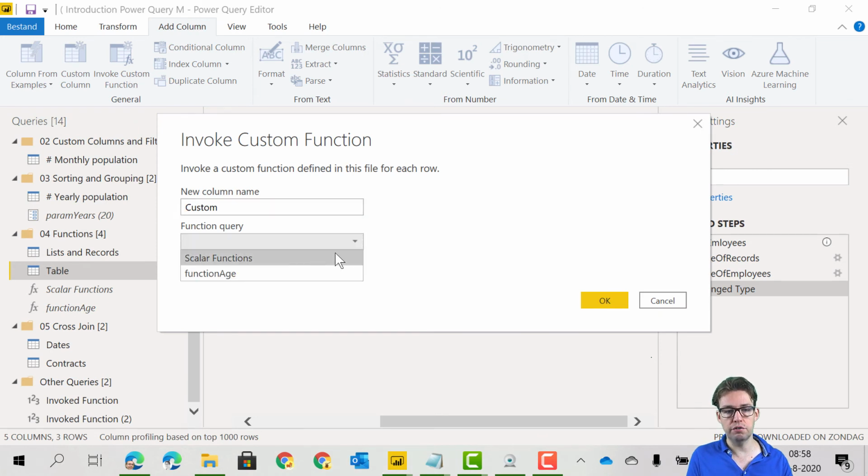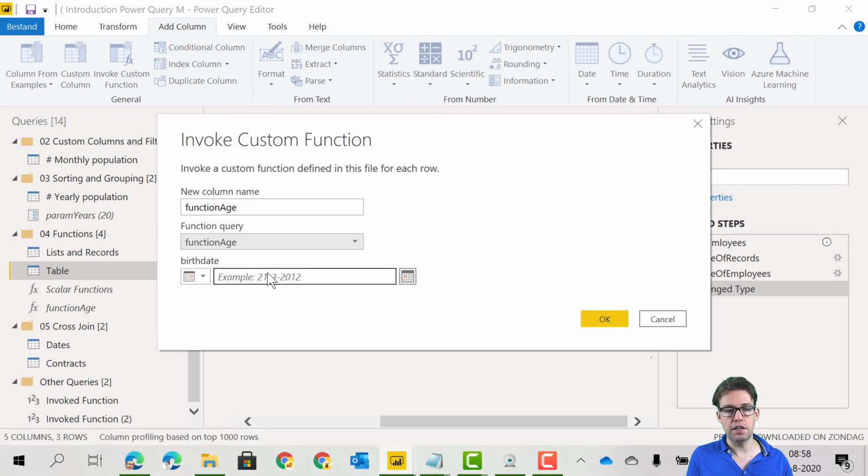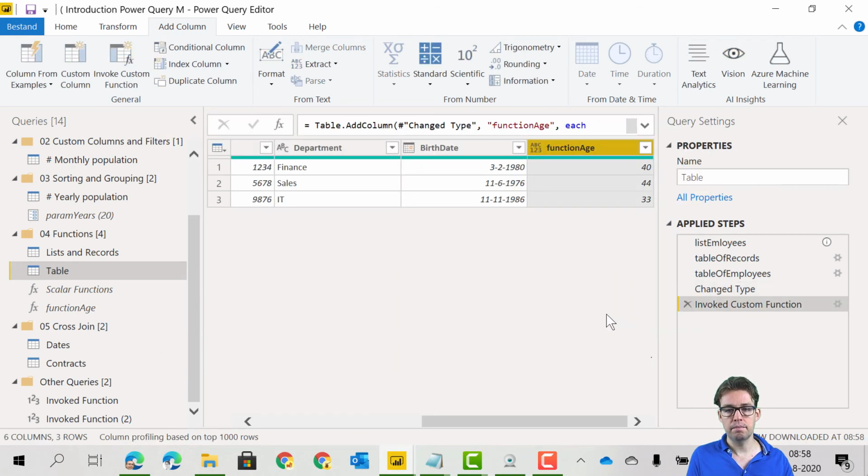You can just click on the function age, and then you can supply here birth date, but I can choose it from one of the columns. That's what I want to do. And here I choose the column birth date, and then okay. And now it's just gonna calculate the age for me for each person.